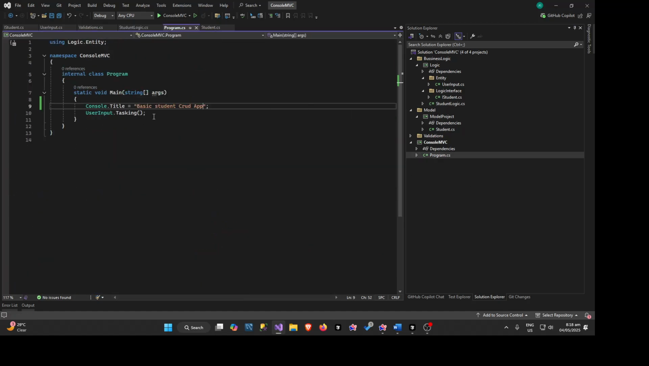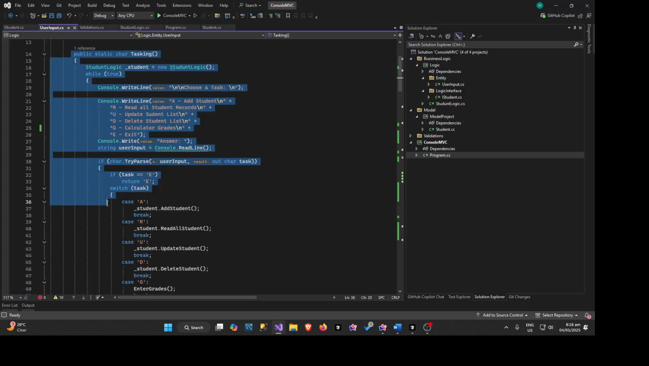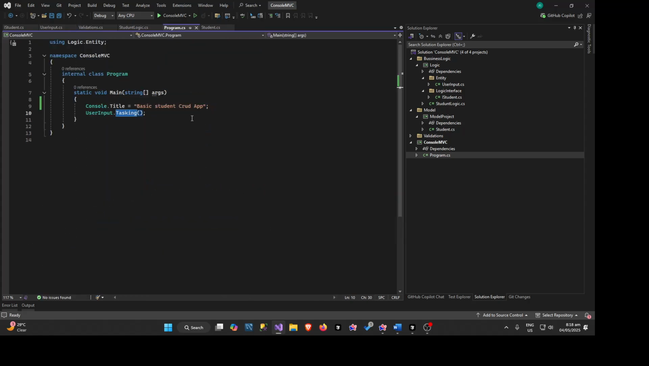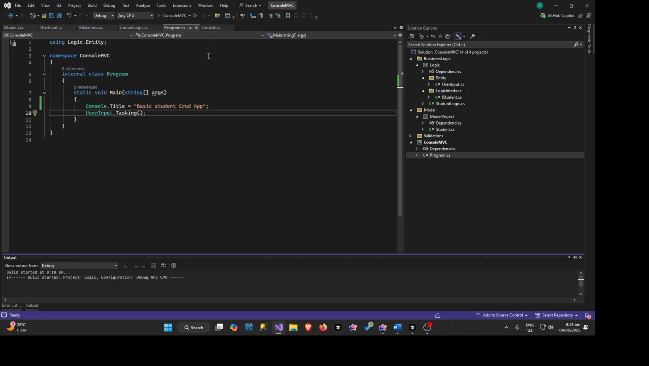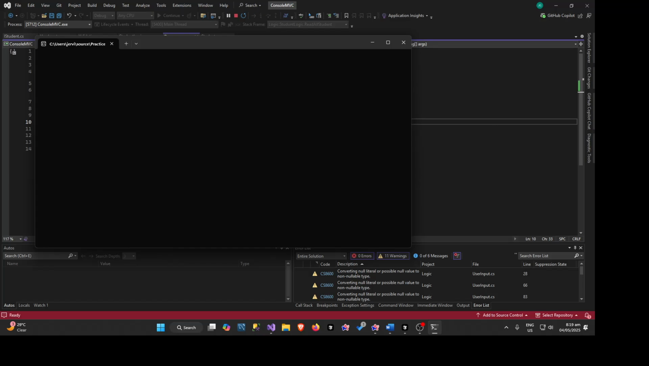So then in our main program, I just called the user input, which is tasking, which is the switch case that we created a while ago that I showed you. So let's try this again to see if this is actually working perfectly. Let's try it again, guys. Add.